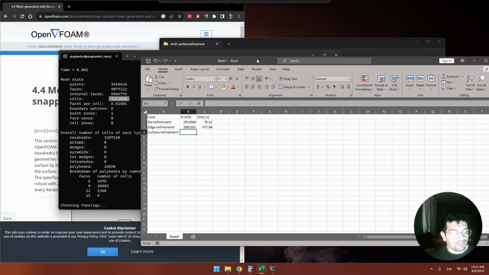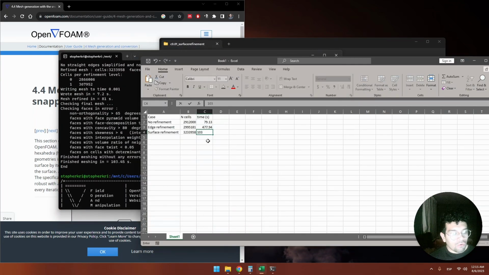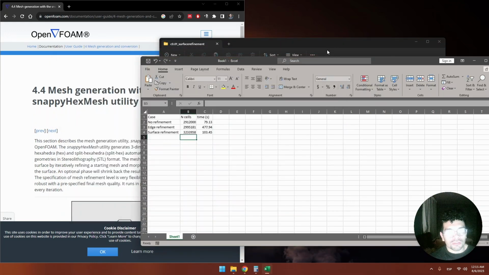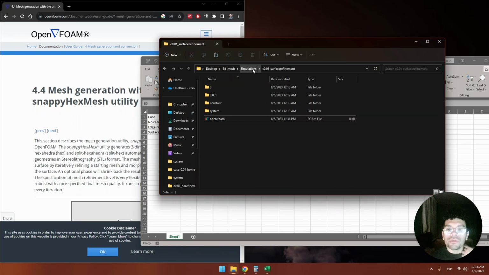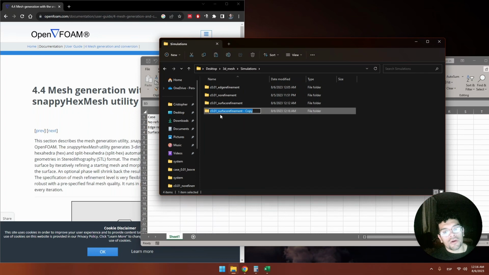As the mesh has been refined even more, we have now 3,200,000 cells. How long did it take? It took 103.45 seconds. Okay, let's close this, and now we're going to go to our final type of refinement that we are going to explain in this video. So that would be box refinement.